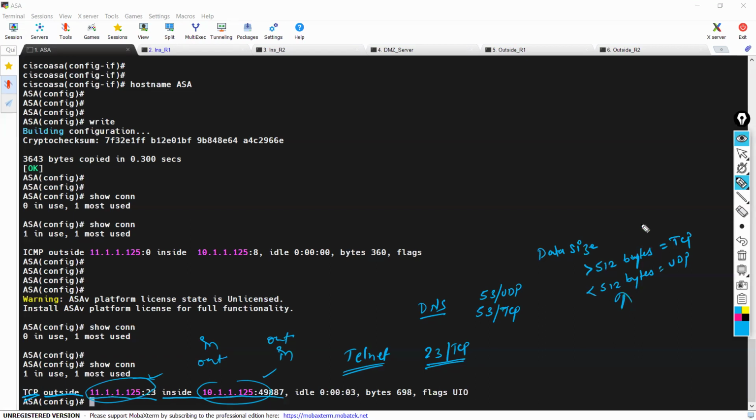And while transferring some information, like when DNS is performing zone transfers, when your data size is greater than 512 bytes, in that case it will go with TCP, because there it requires reliable communication. Clear?